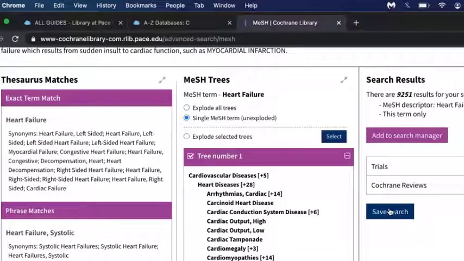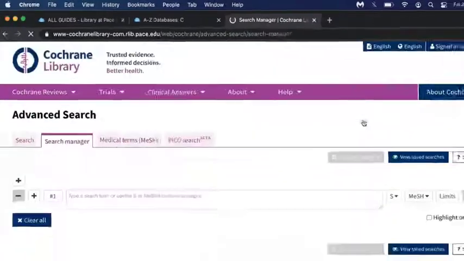In this case, that is exactly what I want. So I'll check that box and then click add to search manager.